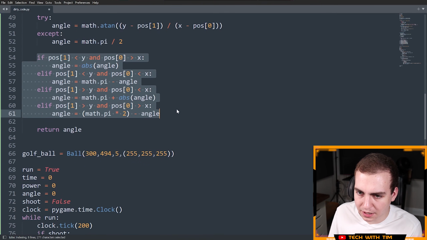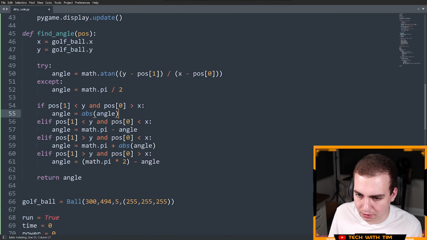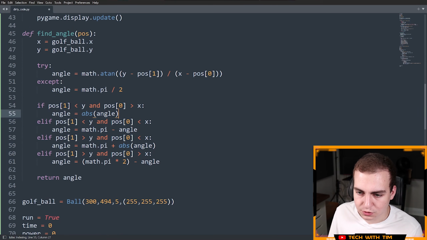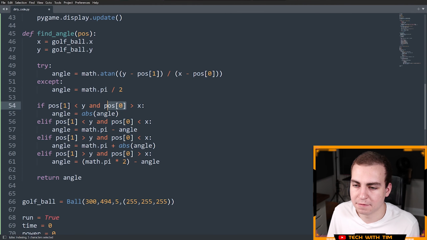Okay, so now I come here and I say if pos1 and pos0, if pos1 less than y, pos0. Okay, so all of this looks fine. I'm not really going to mess with this too much because I don't remember exactly what all of this is doing. But one thing that I will note is that I have pos1 and pos0. Now that is getting the x and the y coordinate of my position.